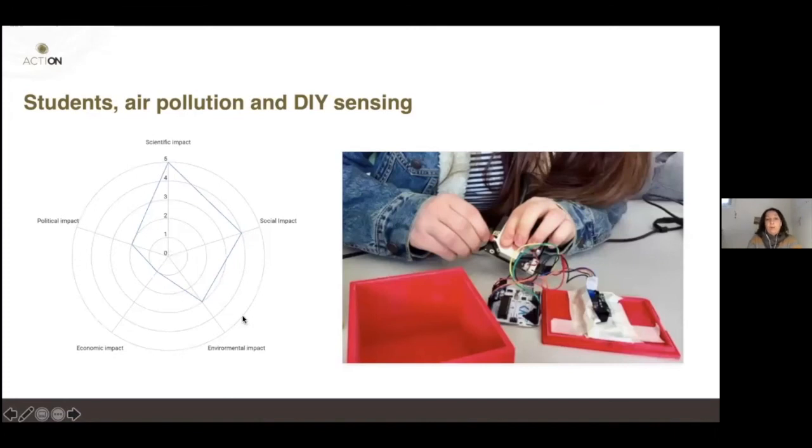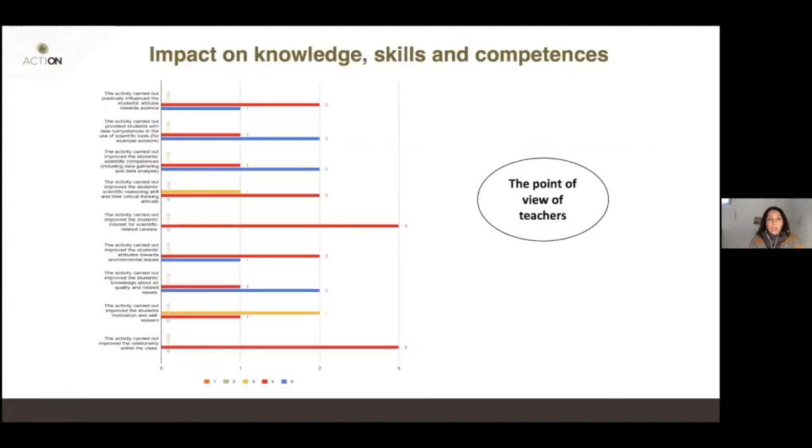For example, the canvas of the student air pollution and do-it-yourself sensing pilot, which is the one in NILU in Norway. This is how the areas were relevant for this pilot. As you can see, the scientific impact, the social impact and the environmental impact were more relevant than the economic one and the political one. In this case, we were able to interview the business manager, but also the teachers and the students.